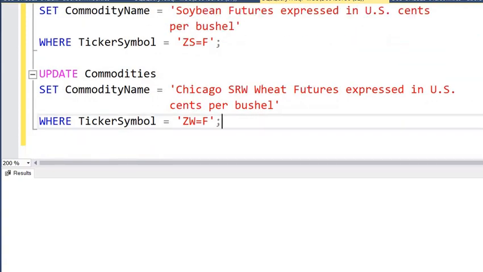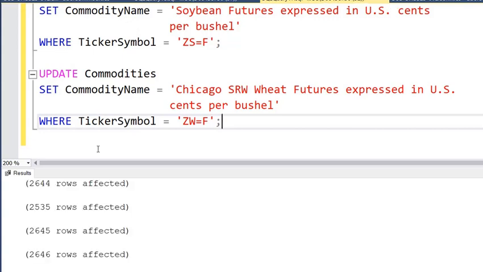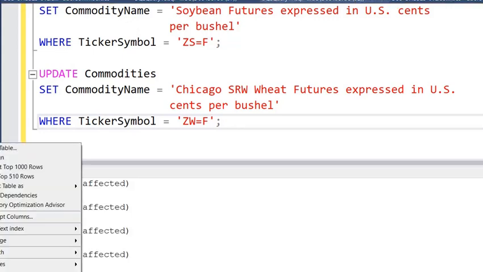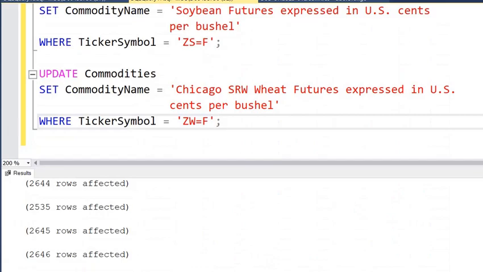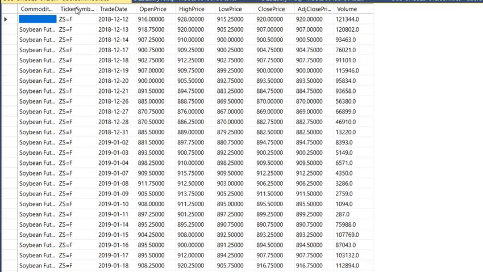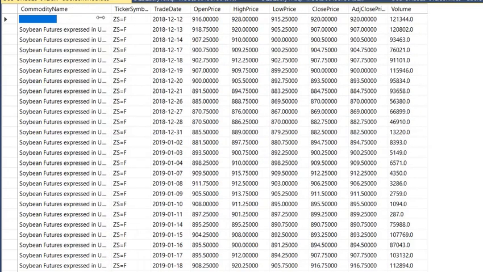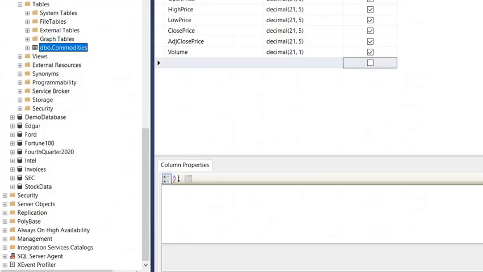So let's go ahead, execute that, and let's look at our commodity table again. We need to refresh it. And there we see, here's our commodity name. So this is now perfect. It's got everything in it of the 9 commodities, and then we will need to add orange juice here in just a moment.